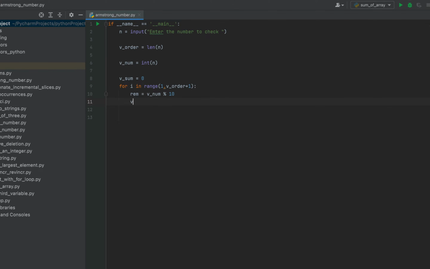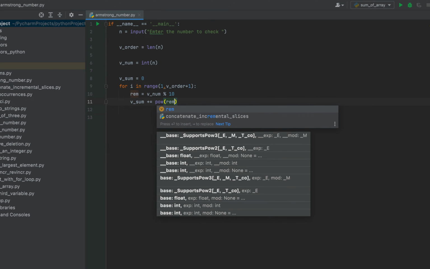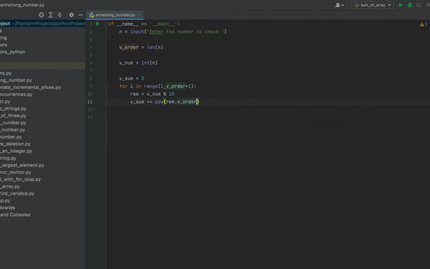And then we are going to write over here v_sum plus equals to pop rem comma v_order. There you go. Now this variable v_num will have a new value which will be obtained by dividing it by 10 and storing the quotient. So let's write the code for that. It will be v_num equals to v_num divided by 10.